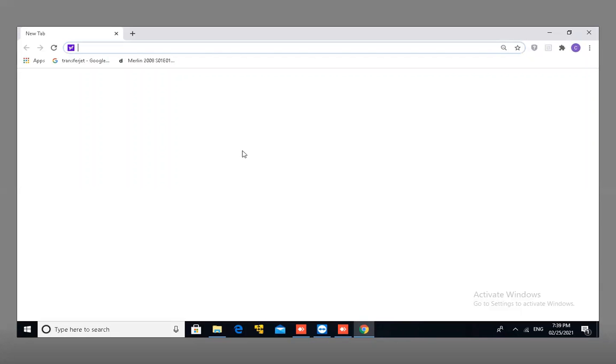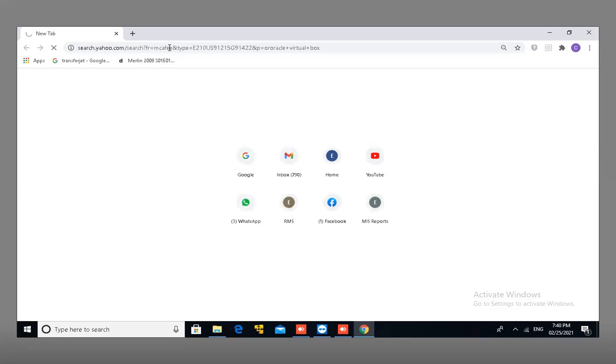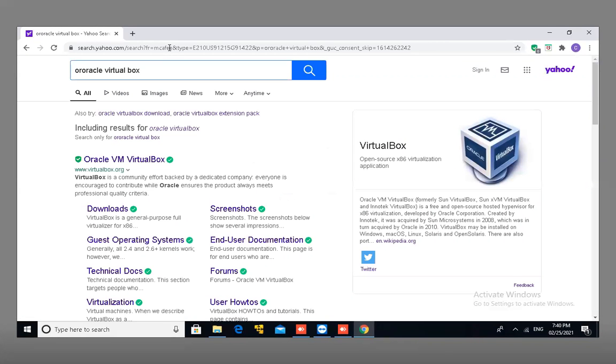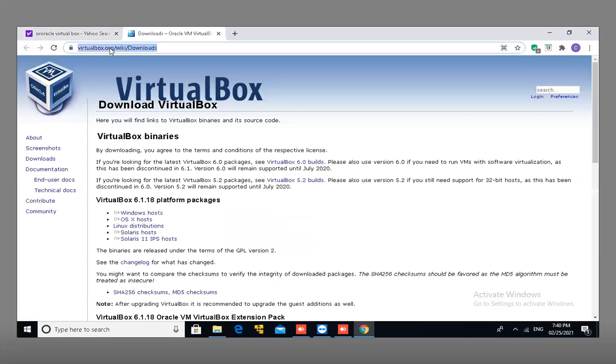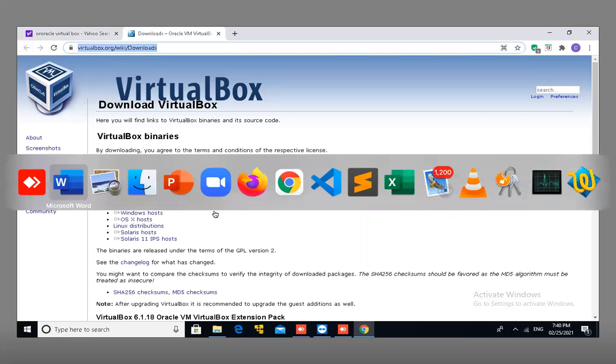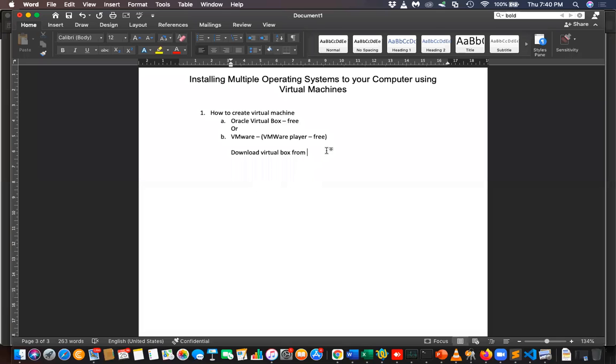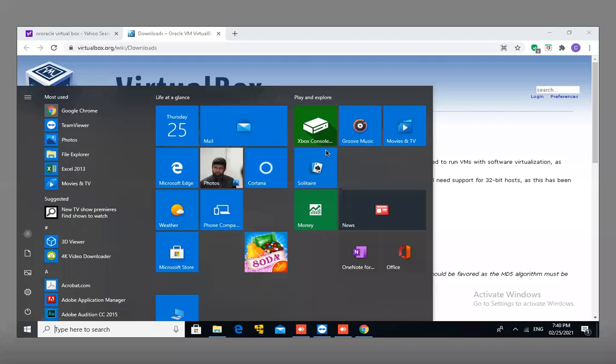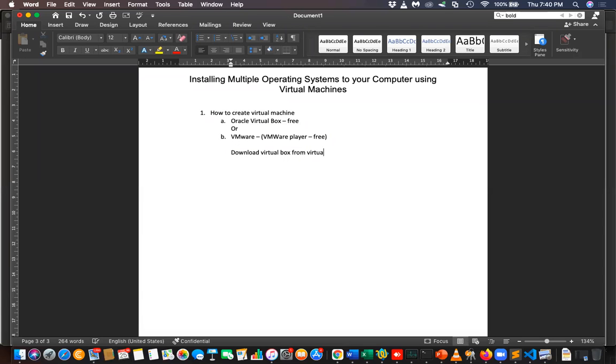So let me search and show you. You have to search for Oracle VirtualBox. Then you will get a result like this, Oracle VM VirtualBox, and you can go to the downloads of the particular website, which is virtualbox.org. This is the website. I'm going to copy this and paste it here. First, you have to download that.